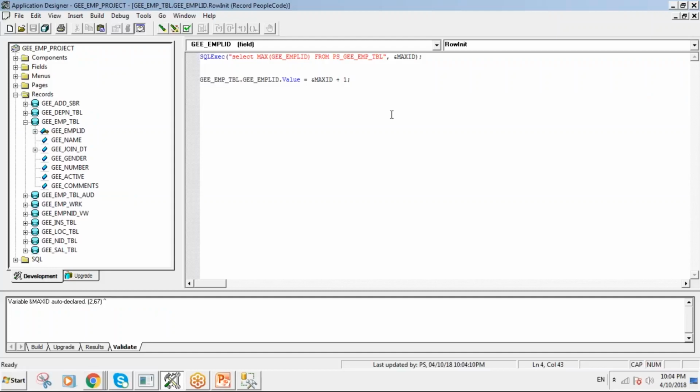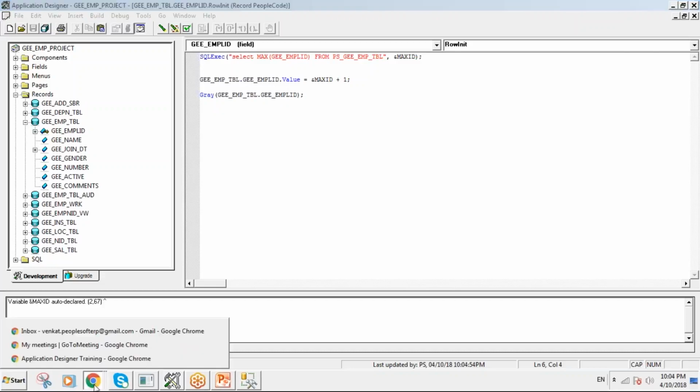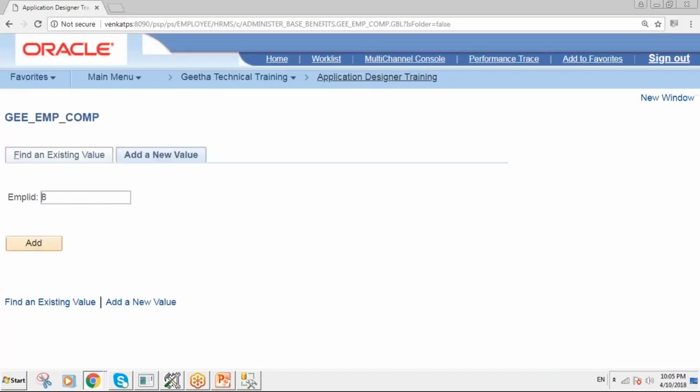Then very simple, here itself we have two options. Gray employee ID. Gray is a function which will turn this field into read only like this. You can't change it. You can see the same field structure as before, but you can't edit it.